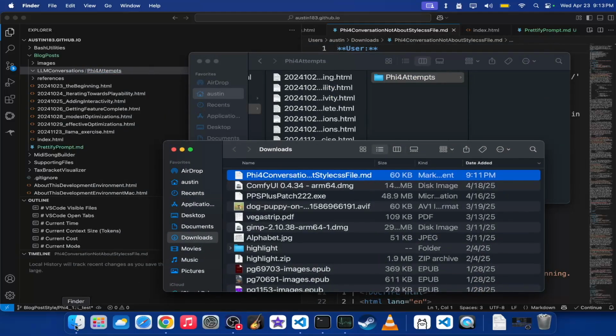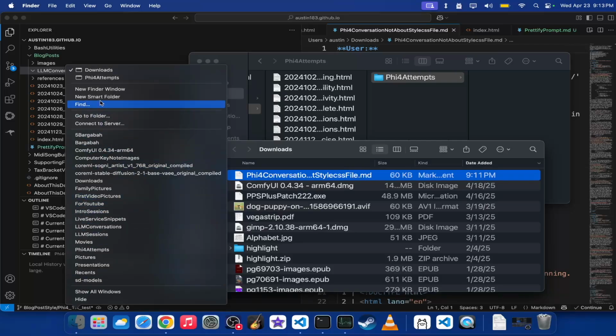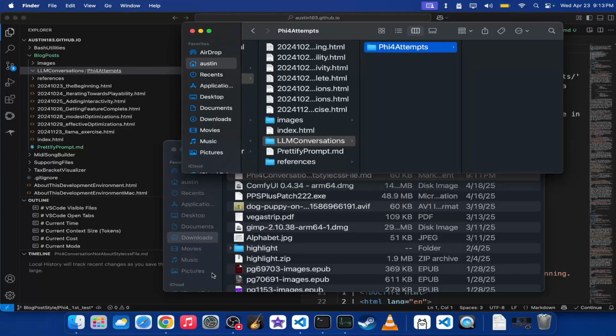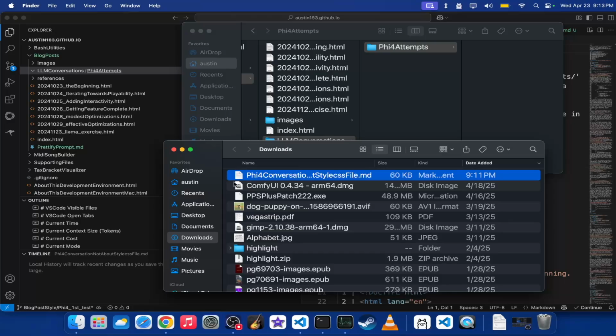So I right-clicked on the Finder there, and up at the very top, it's got the two windows that I have open, which is indicated by that icon there. So I have the downloads folder and the Phi attempts folder now, and I'm going to go back to my downloads here, and I'm going to drag that into the Phi.